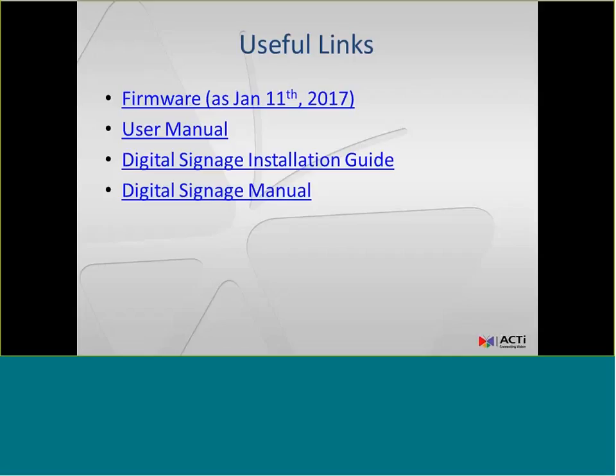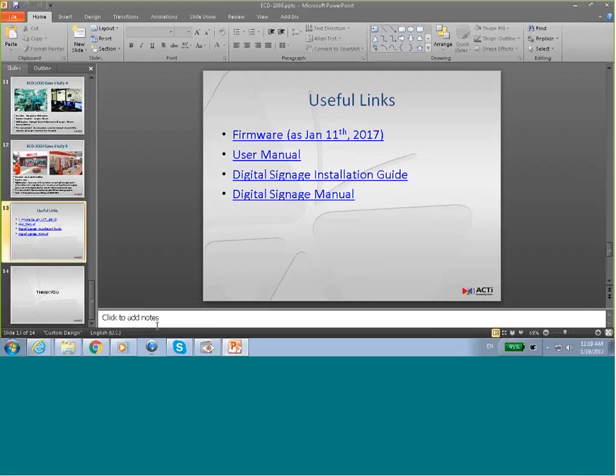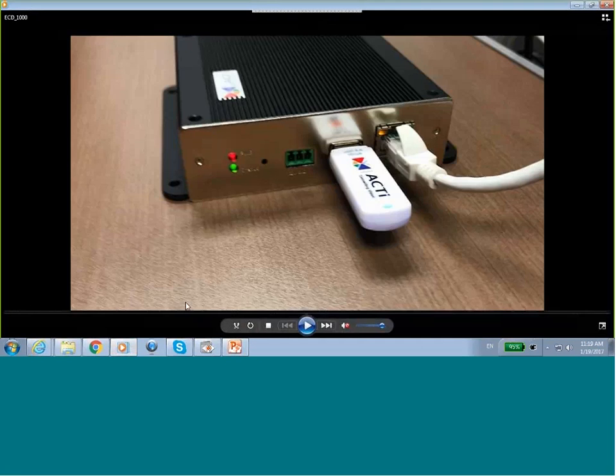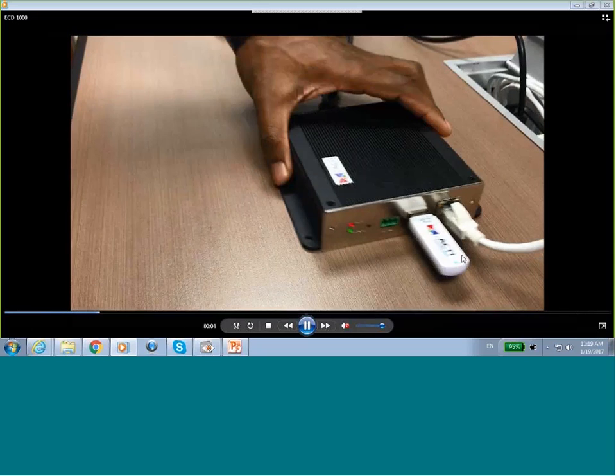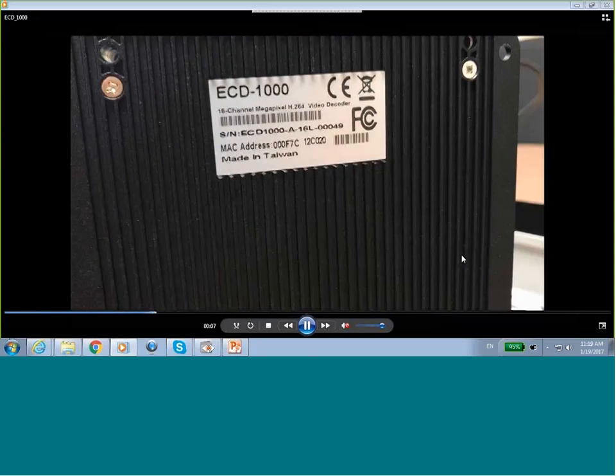So before I finish this PowerPoint presentation, I would like to show a quick video of the ECD1000, how the device actually looks like. The video was made by me. This is the ECD1000, where the USB drive is attached, and it is powered up with the Ethernet cable. We can see that the red and the green buttons are indicating that the USB drive and the ECD1000 are powered up. Later on I will tell what is the purpose of using the USB drive on the ECD1000.